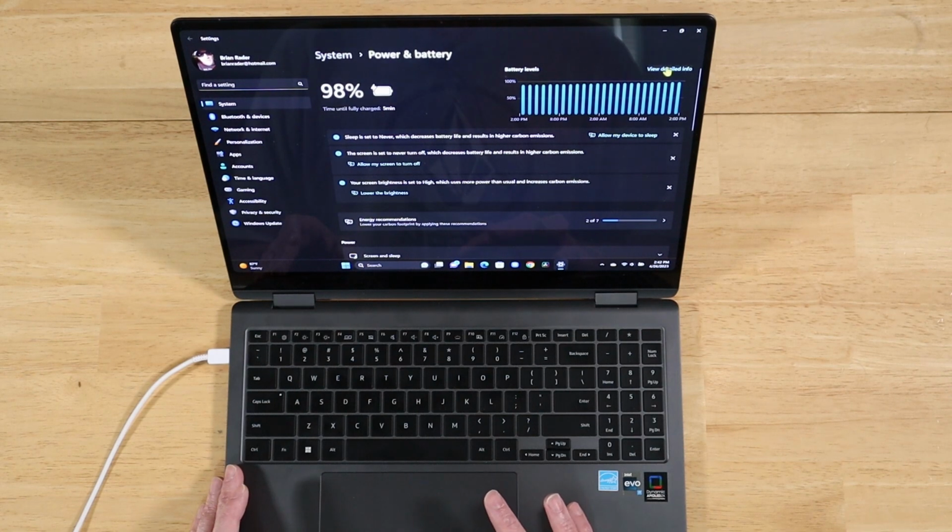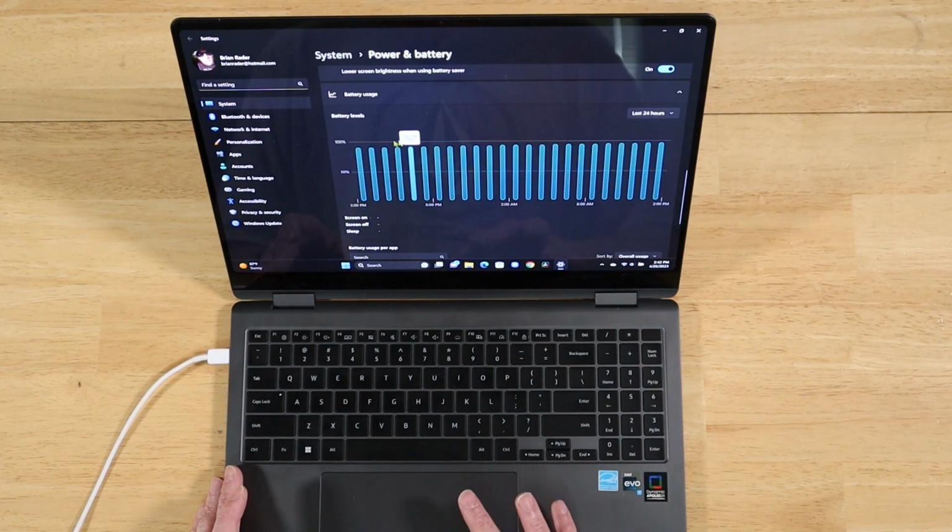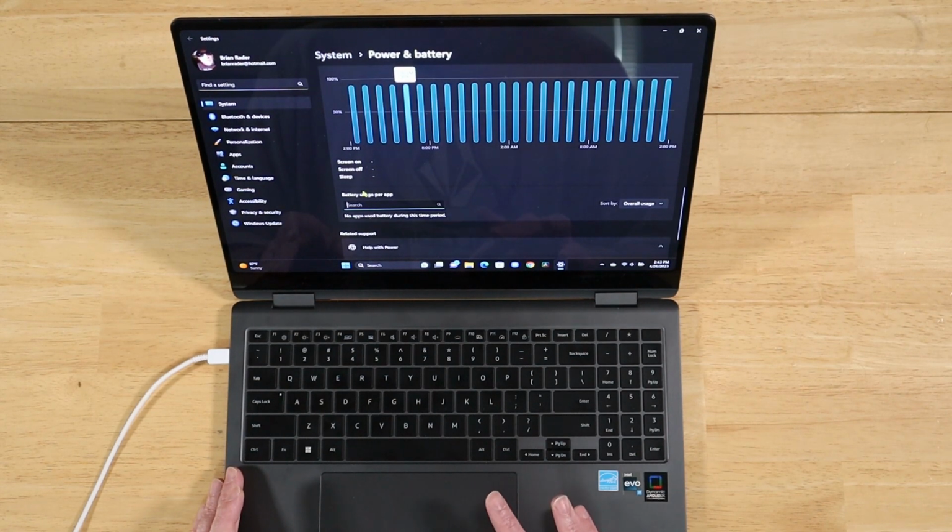And up here at the top, we have view detailed info. If we click on that, we can go ahead and click on each one of these hours. That's what these bars are. They represent an hour's worth of usage. I haven't been using it the past day or so, so you're not gonna see much from me. Once you pick one of those hours, you can go down here and filter the applications to see how much battery percentage they've been using. And this could be very beneficial in seeing which applications are your troubled apps.